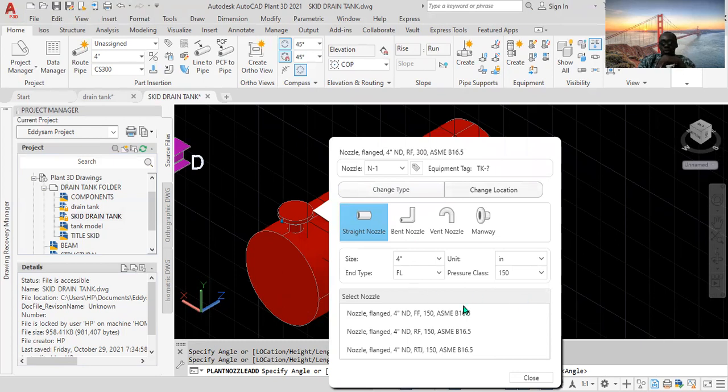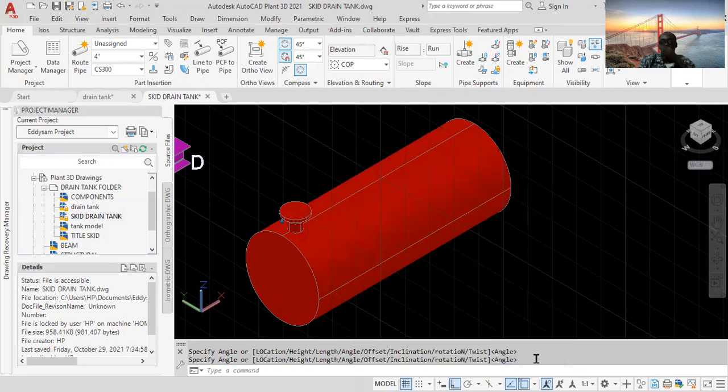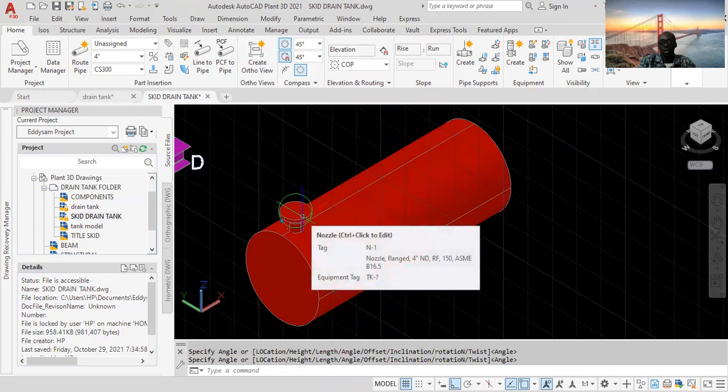Okay. So I click here where I have this, which is actually a raised face flange. Ensure you click this place before you click on close. And that nozzle has actually been formed. So this is nozzle 1. When I hover over that nozzle, that green circle appears, and you see nozzle 1 there appearing: nozzle flange, 4-inch nominal diameter, raised face, 150, ASME B16.5.